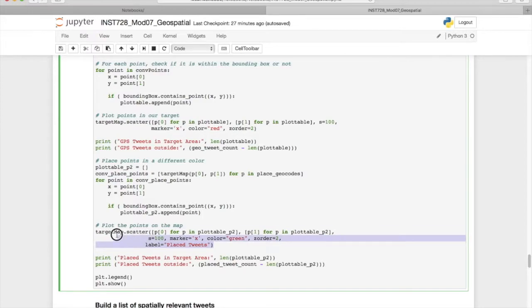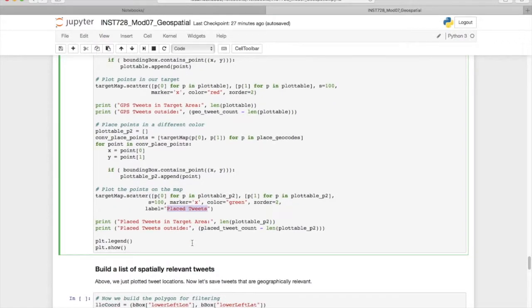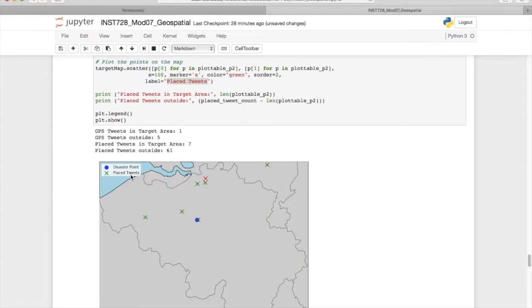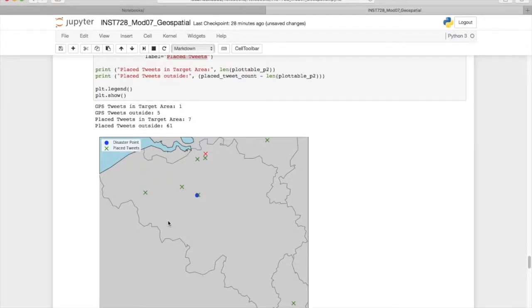Then we go ahead and plot a scatter plot of tweets that mention places. Do note this is not tweets that have GPS coordinates associated with them, and then we can see how many geocoded tweets or place-coded tweets occur outside of the target area versus within your disaster zone. And you see here we have a few tweets that come from outside our particular country. So we have one tweet that's up here, another tweet down here, but mostly our tweets are concentrated within Belgium, which is nice. That's what we want to see.